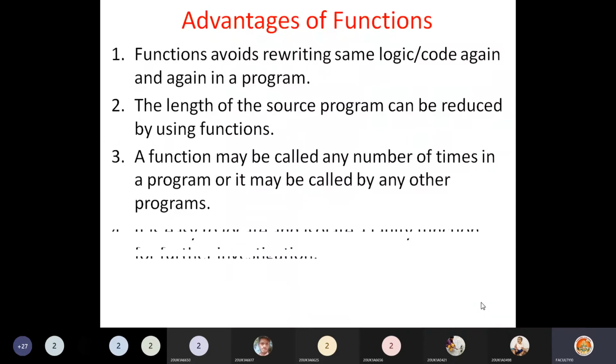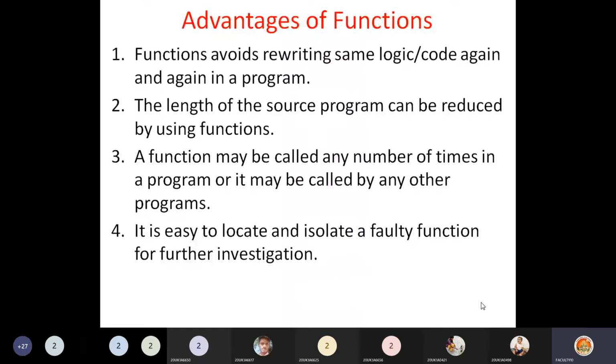Then it is easy to locate and isolate a faulty function for further investigation. That means if there is an error, debugging becomes easy. Immediately you can understand where the error is: oh, in so and so function there is an error. So directly you can go to the function, locate the error, and make corrections easily. These are the advantages of functions.